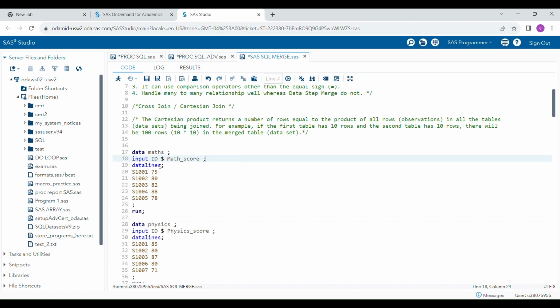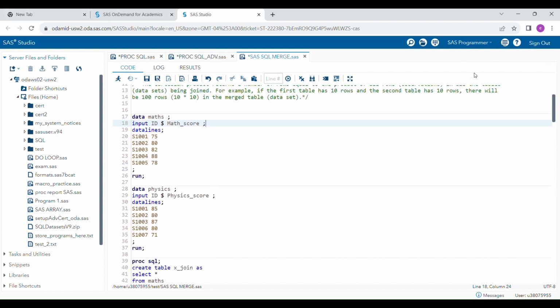That means each observation from the first data set is merging with each observation of the second data set. How it works, I will show you with an example here. This is the first data set, the maths data set, and it has two variables and 5 observations. And this is the second data set, the physics data set, which also has two variables and 5 observations. So when you do a Cartesian join, what will happen? We have a common variable ID here.